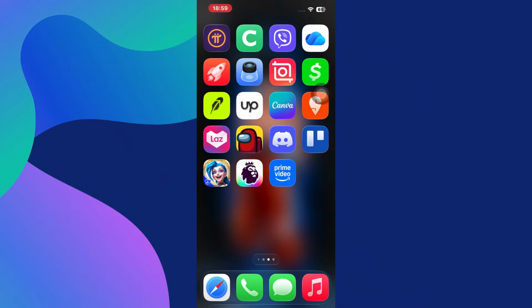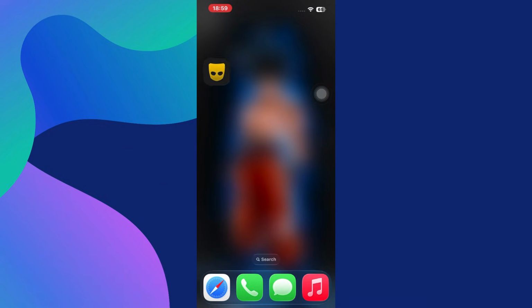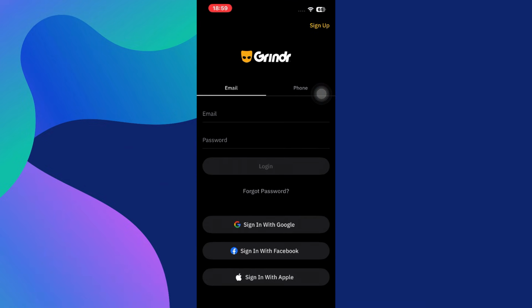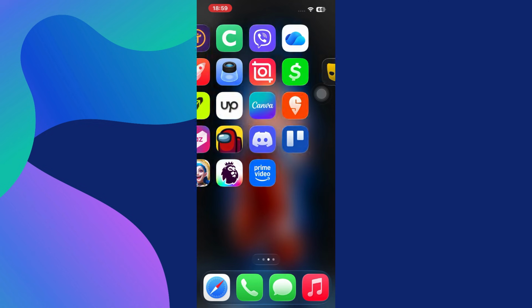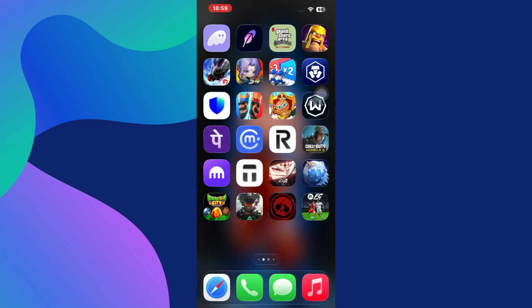So the first thing you should do is check your inbox for an email from Grindr. They usually send a ban notification with a short explanation. Make sure to check your spam or junk folder in case the email was filtered. After that, open your phone settings and clear Grindr's cache.